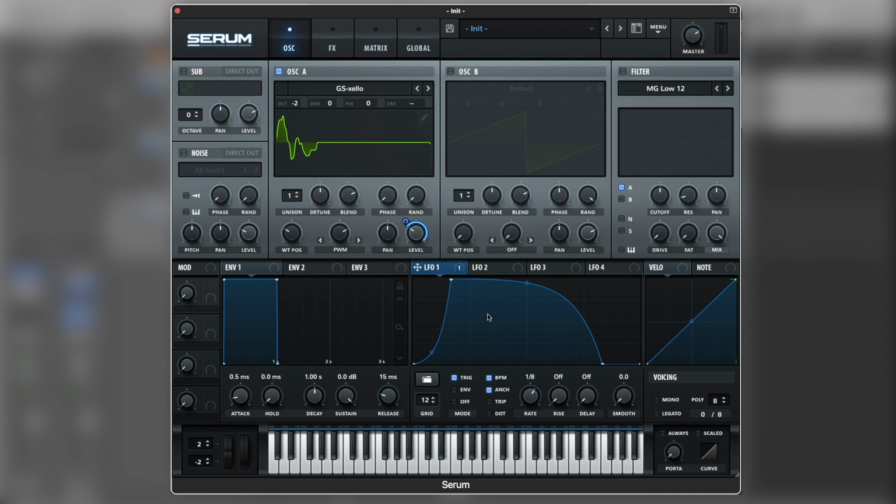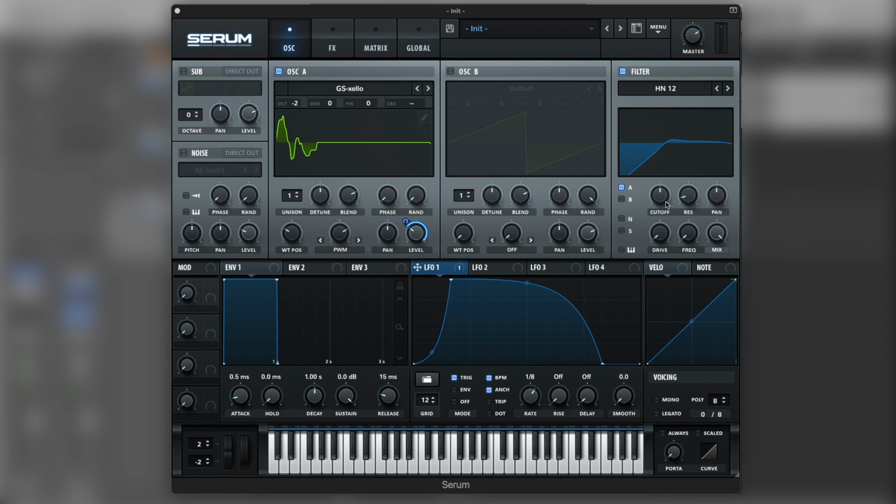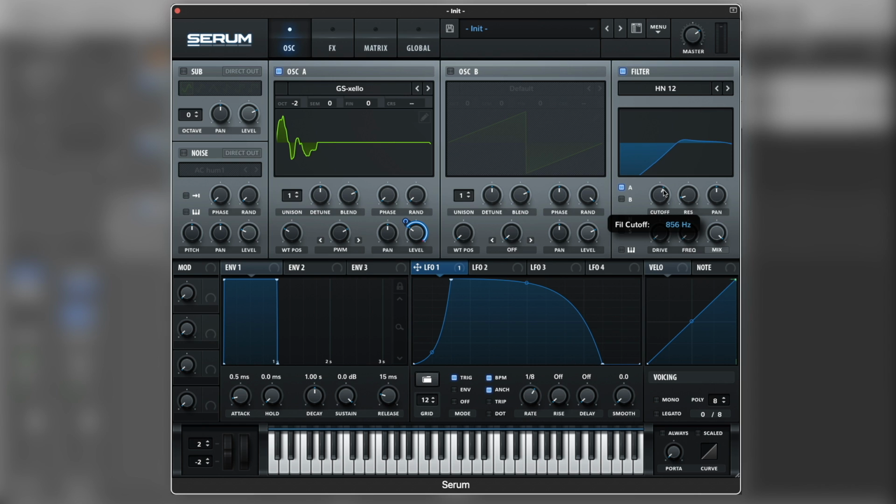So from here, let's move into the filter. And for this one, we're going to use a multi-filter. It will be the HN12. That's a high pass notch filter 12. So in the frequency, we're going to set it at 773. And we're going to set the resonance up, because as you can see, it's already going to bring that tone that we want.